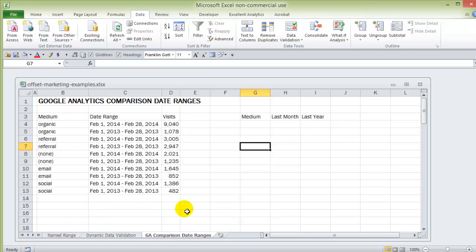Okay, this last use is a little trickier, but if you hang in there, it'll make sense. So one thing Google Analytics allows you to do is pull up data for a particular date range and compare it to a previous date range. So this is really good for getting month-over-month data or year-over-year. But it kind of pulls it into this format that's a little difficult to chart out. So what we're going to do is use the offset function to rework the format so that it's a little easier to chart out.